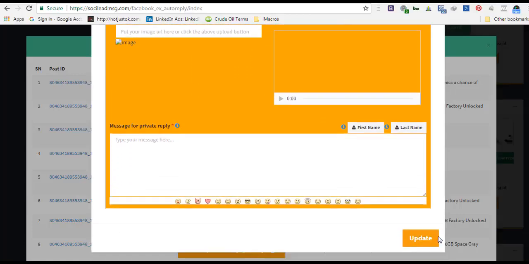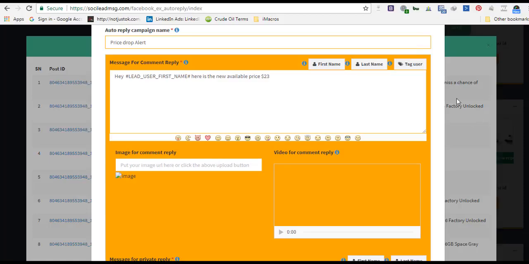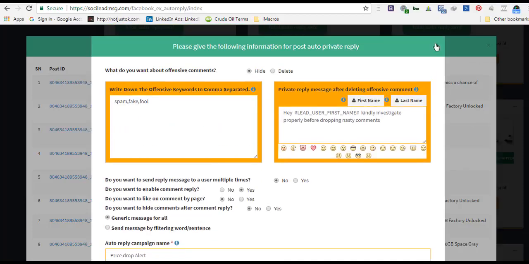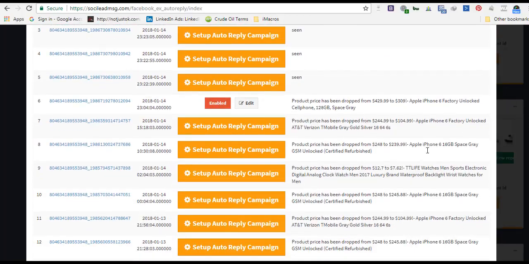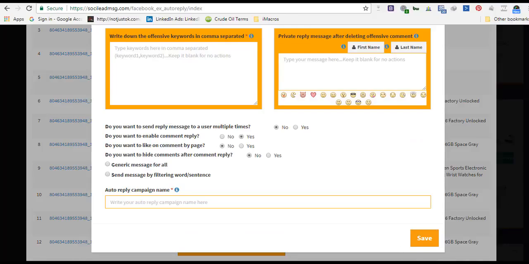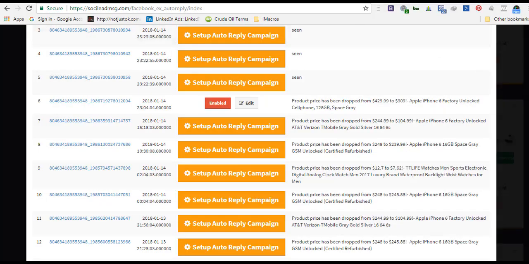So once you hit that, you hit an update. If you are creating new, you also see the create new function, saving your entry. Now you can scroll back up here to close up what you've done. So as much auto reply you want to send, you can pick your specific post and hit on setup auto campaign to set up whatever you want to set up, and you hit on save to get it saved. So that's how you go about using your SociLead Messenger.